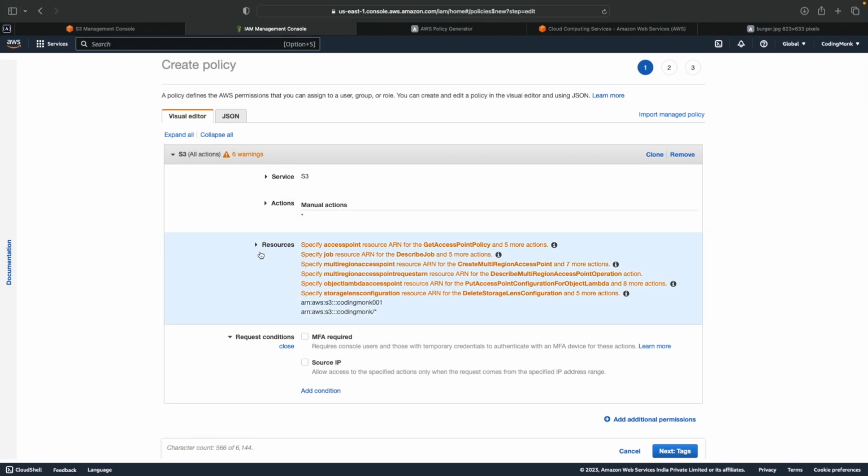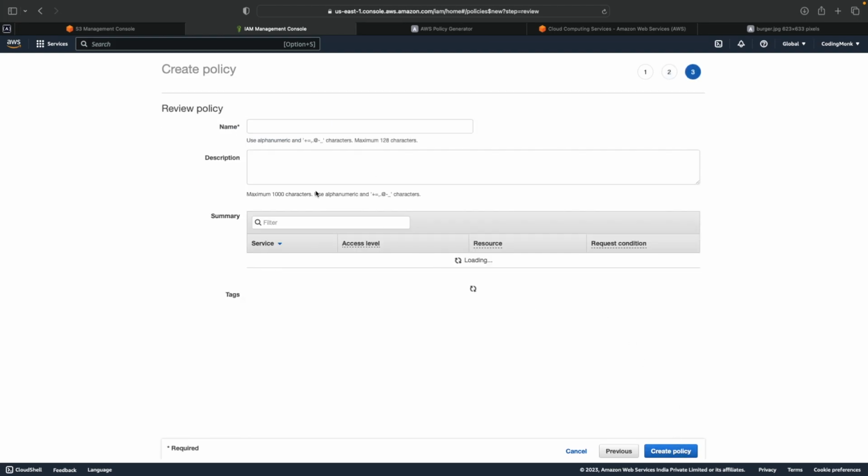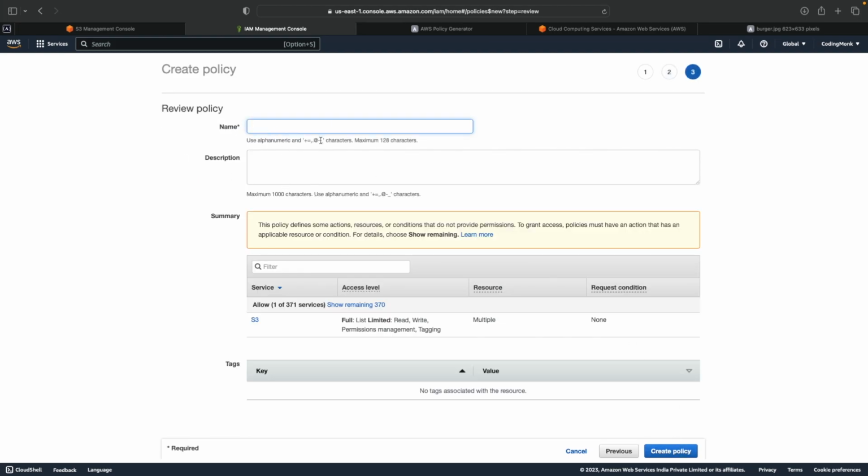Then inside this request conditions, we are not going to configure any of these. This multi-factor authentication and source IP, we are not going to restrict via that. So the next thing we have to do is just click on this next tags button. I'm not going to add any tag for now, but it's a good practice to keep adding tags and description wherever you can.